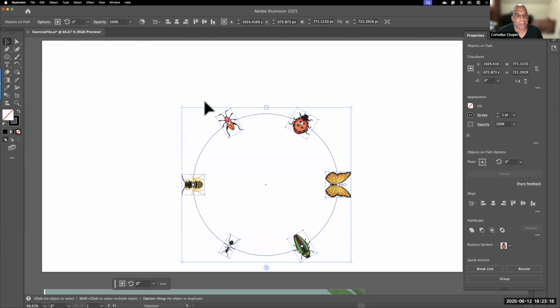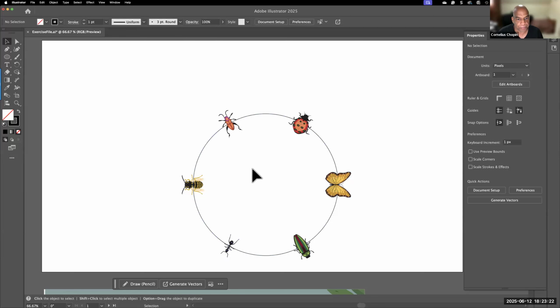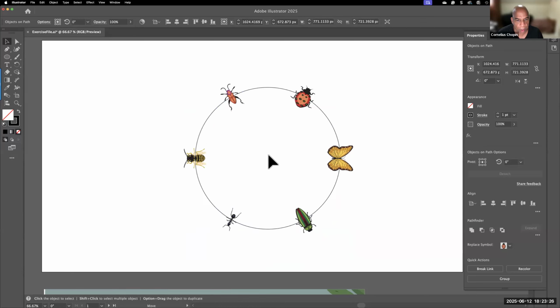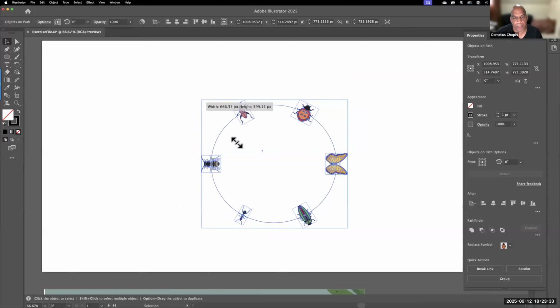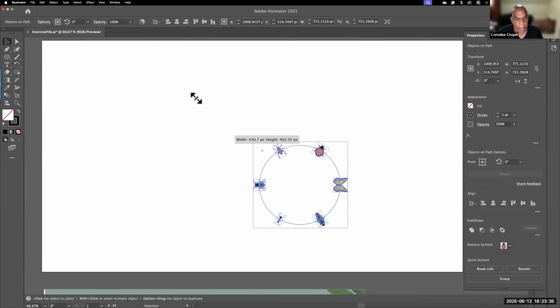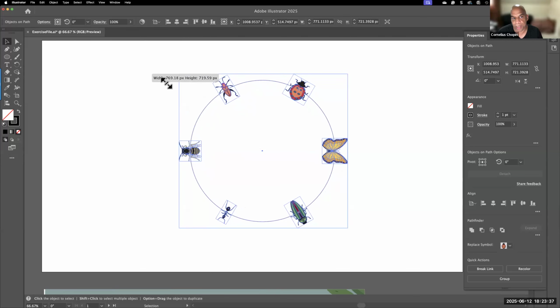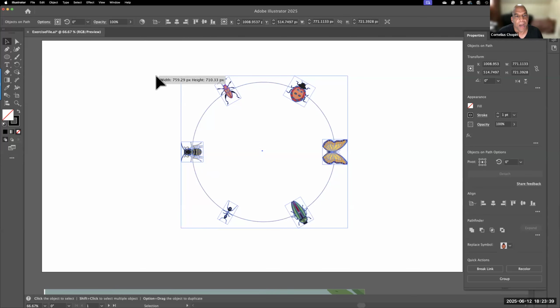So first of all, let's start from the top. First of all, I'm going to move the whole thing around. I want to center it a little bit first. Then if you grab this handle, you can make it smaller, you can make it larger, or you can hold the shift key to constrain it, right? So you can make it larger or smaller.